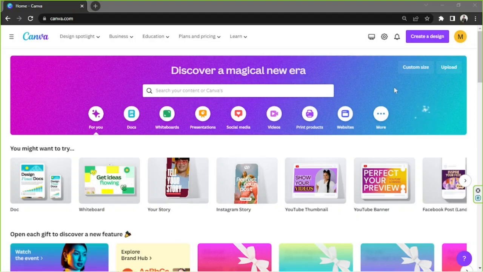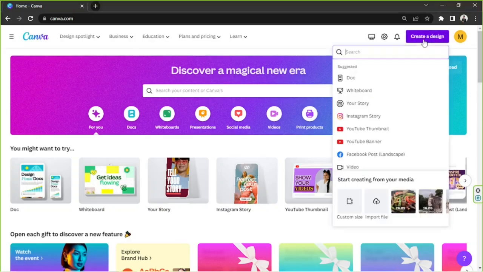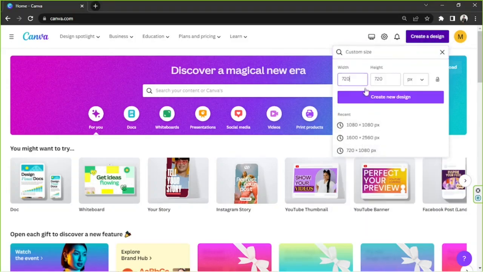If you'd like to create a certain design with specific dimensions, then go to the Create a Design button right over here. And then from the drop down, select Custom Size. This is where you're going to input your desired dimensions. So just type them there, and once you type values in there, this button will become clickable. Click on that and it will take you to the main editing page.